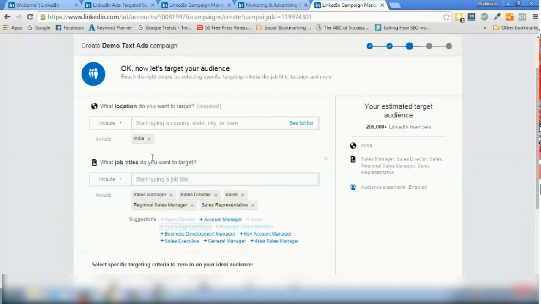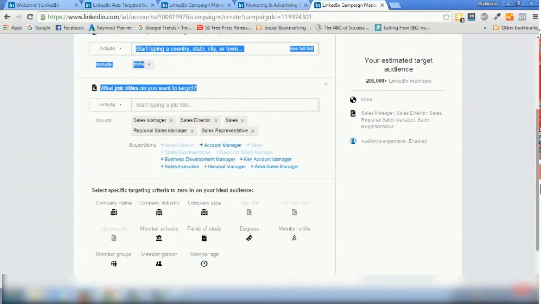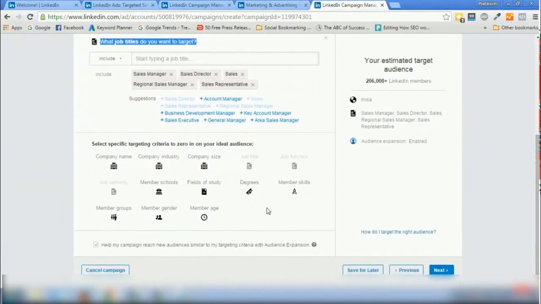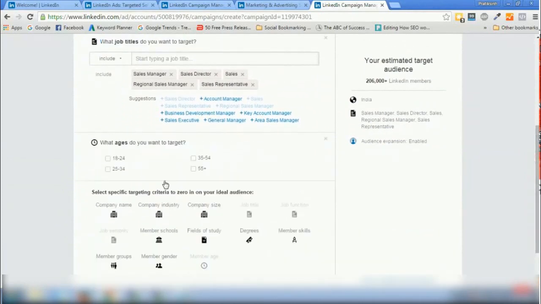As you target more and more, you will get potential targeted reach. Alright, that is how you do it. Then you scroll down, and if you want to add an age, you can add, let's say, 18 to 24 and 35 to 54, or maybe 25 to 34.